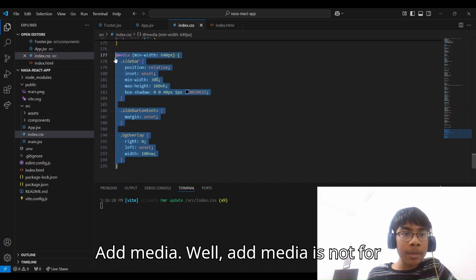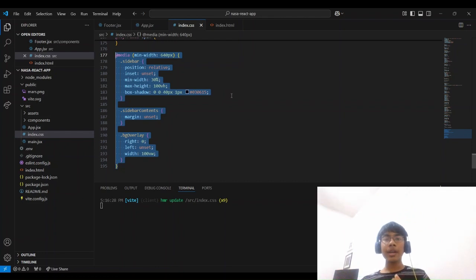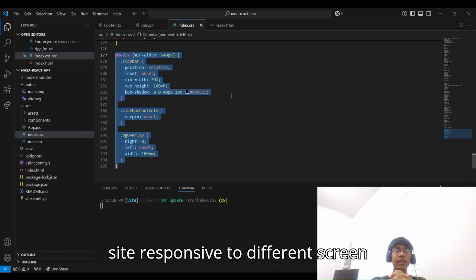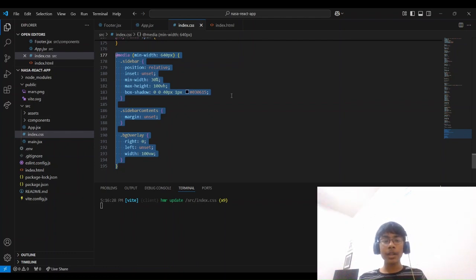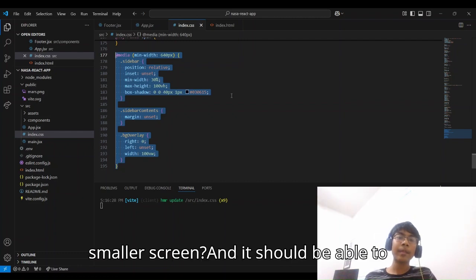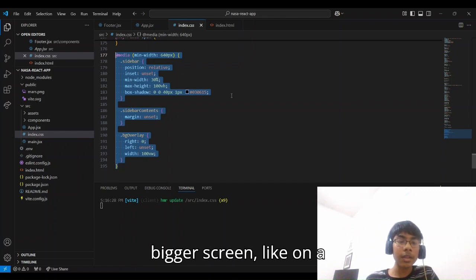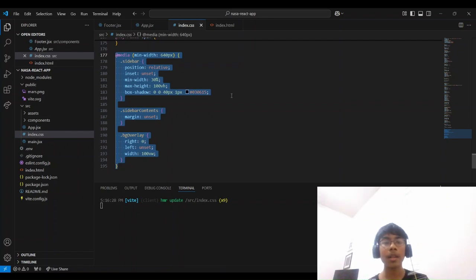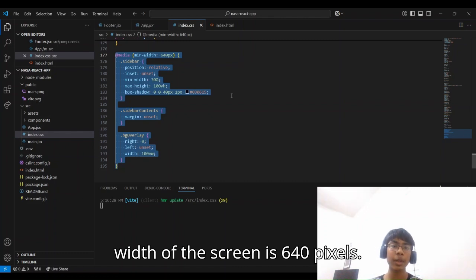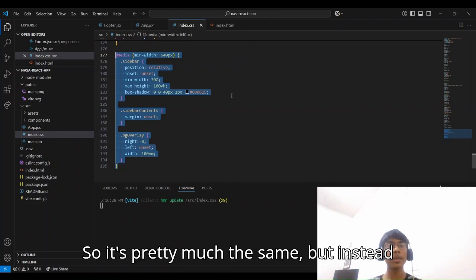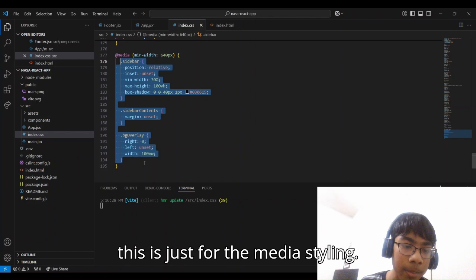At media, well, at media is not for animation. That's actually for something else. This is for making your site responsive to different screen sizes. So if I am looking at this website on my phone, it should be able to adjust to the smaller screen. And it should be able to take advantage of the full size of a bigger screen, like on a laptop like this. So this is the styling if the minimum width of the screen is 640 pixels. It's pretty much the same, but instead it's indented so that we all know that this is just for the media styling.